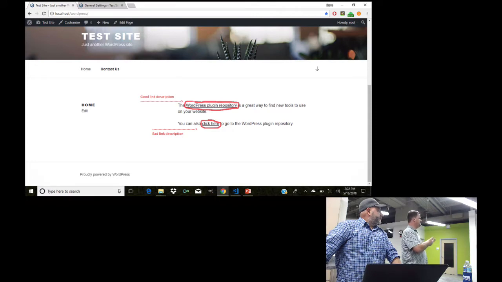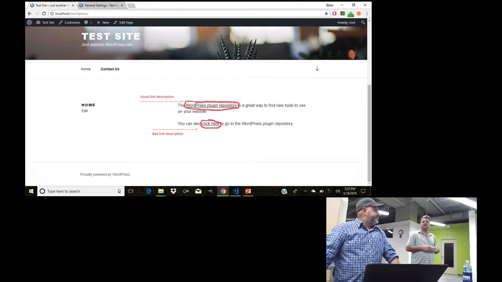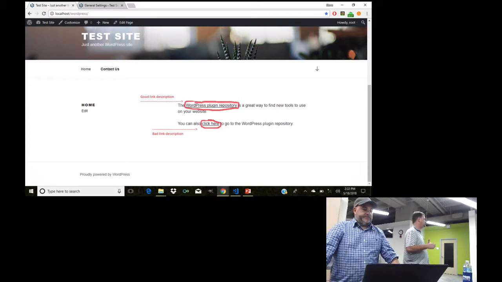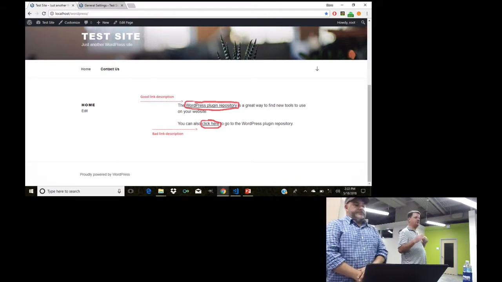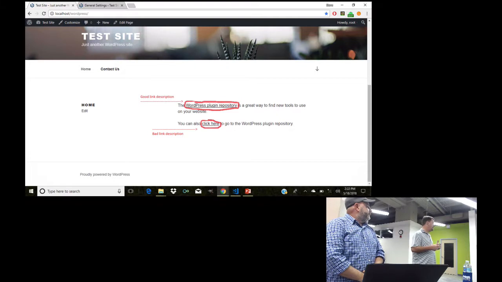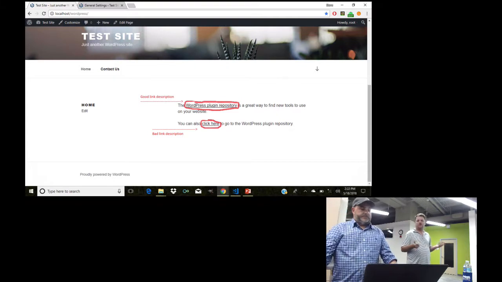So what's an example of a bad link description? You've all seen it. Click here. We've all done it. I know I have. Click here tells someone using a screen reader nothing about where they're going to go if they click there, okay? So just make sure that whenever you're setting up links in your websites, it's descriptive, tells exactly where you want to go, maybe even a little bit about what it's going to do, okay?